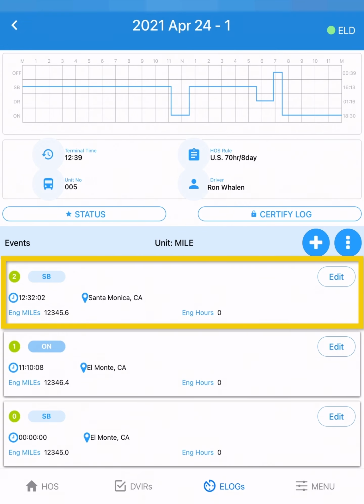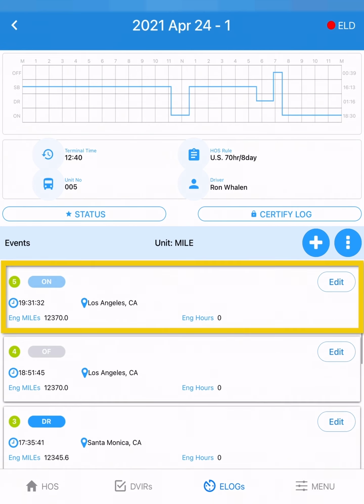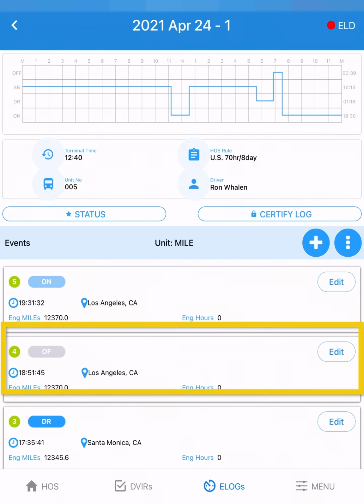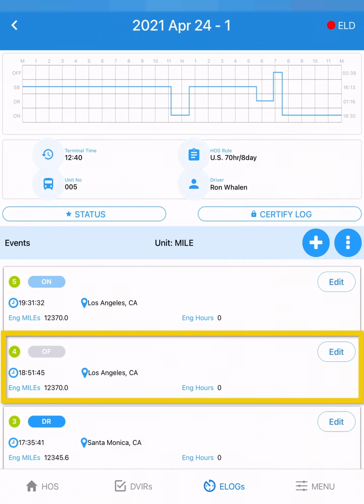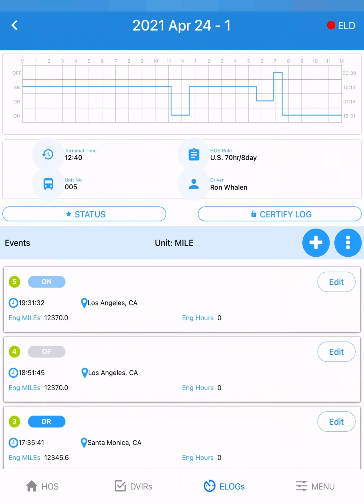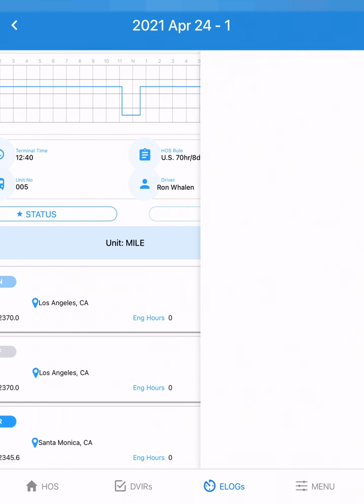Here are some examples. Add a new sleeper berth status when you're going to sleep on the truck berth today. Add a new on-duty status when you stop driving but still in work, like delivering packages. Add a new off-duty status when you start your 30-minute break. Once you've completed today's log, always remember to certify your log by clicking Certify button.